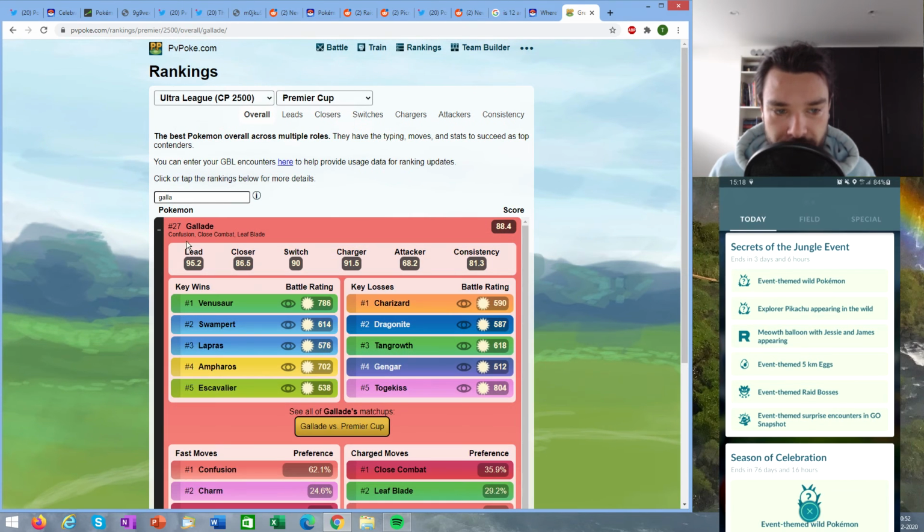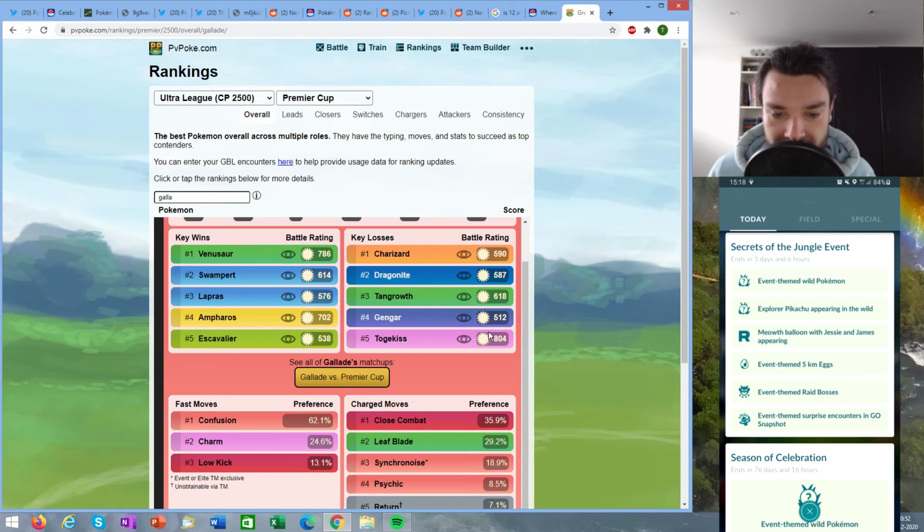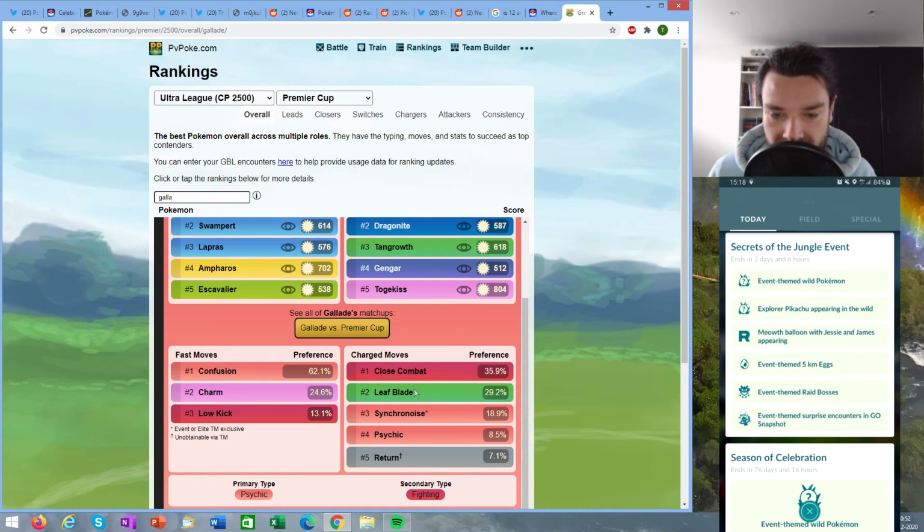And then you will see it is Confusion, Close Combat, and Leaf Blade is the best moveset. And you can see here how well they are performing. You definitely want Confusion. It is much stronger than Charm. And Close Combat and Leaf Blade are the best options. You could try out Synchronoise, but it's not as good. So yeah, this is the way to find out which is the best moveset for these Pokémon.